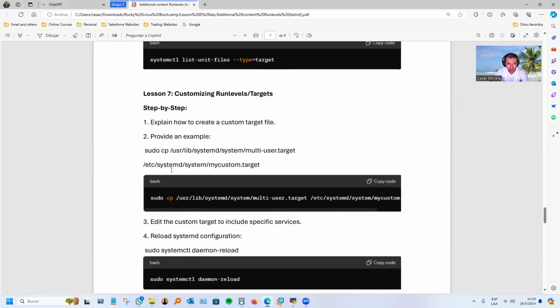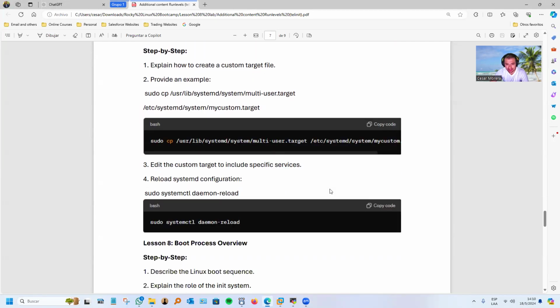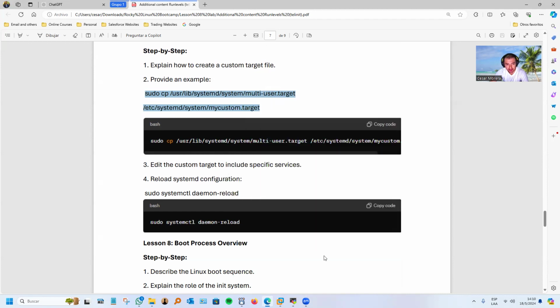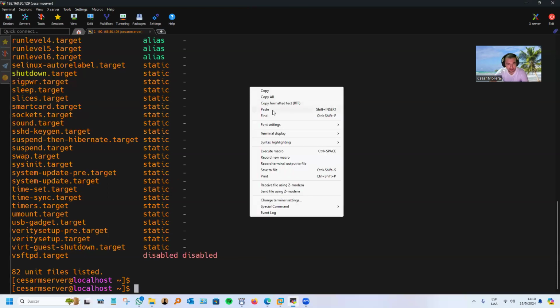And we're going to run another command. Let's go ahead and copy this one. Basically it is to copy some information from the multi-user target to a custom target that we are currently creating. So let's just copy and paste it there.